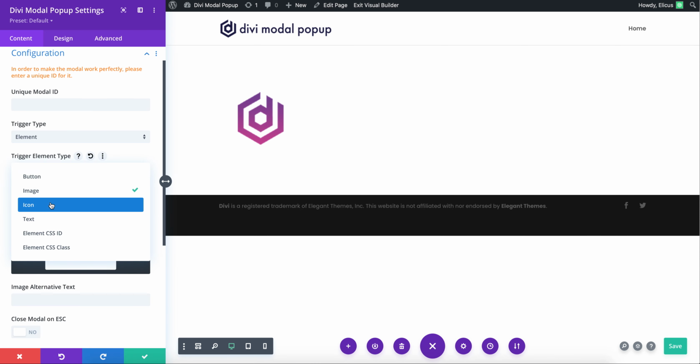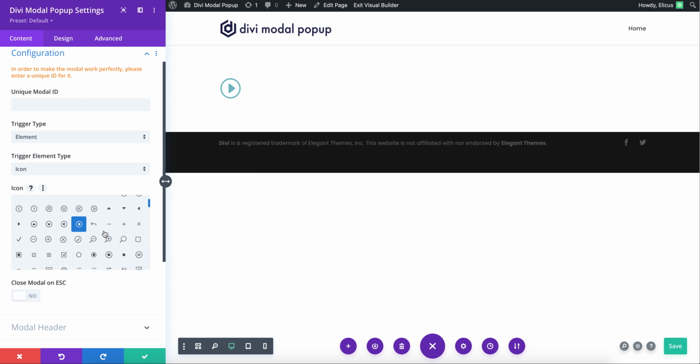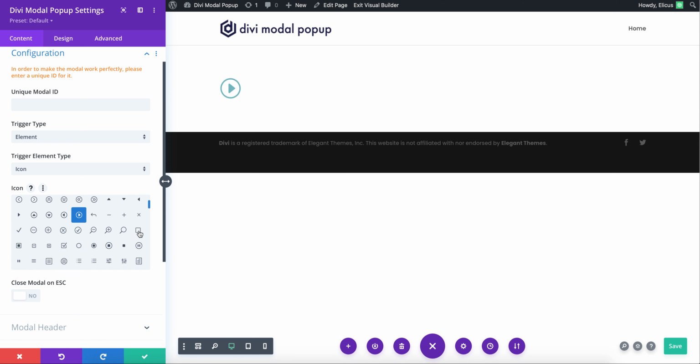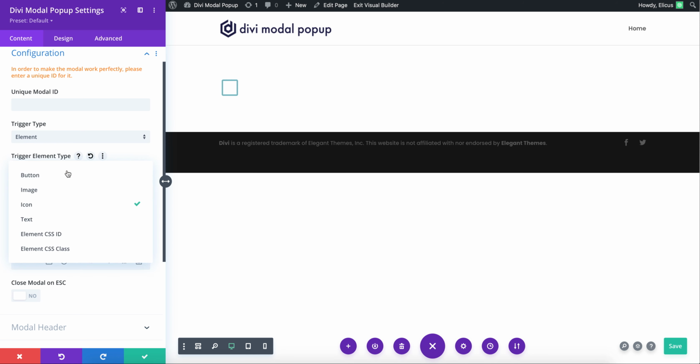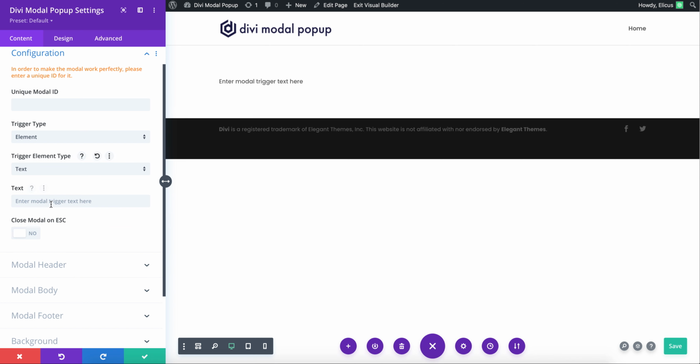You could also select an icon. There are a lot of icons that you could pick from the icon list here, or you can use text. So this is a text, and if the user clicks on it, it will act as a trigger and the pop-up will be displayed. And this is a basic setting if you'd like to exit the pop-up on press of the escape button on the keyboard. So this is how the triggers work here.